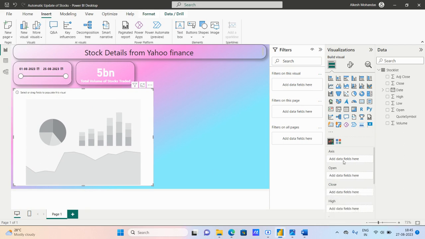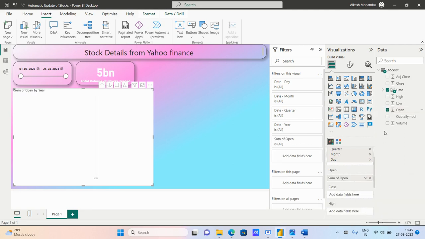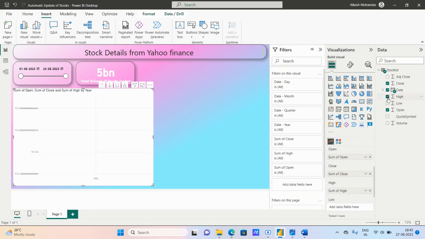So, the axis. Now this is the candlestick visual. We will be using the axis, and we will be using the date. Then, as the name suggests, all the details are given over here: open, close, high, low. This is specific to your stocks. So we can just select over here the open. Then we can select close. Then we can select high. Then we can select low.